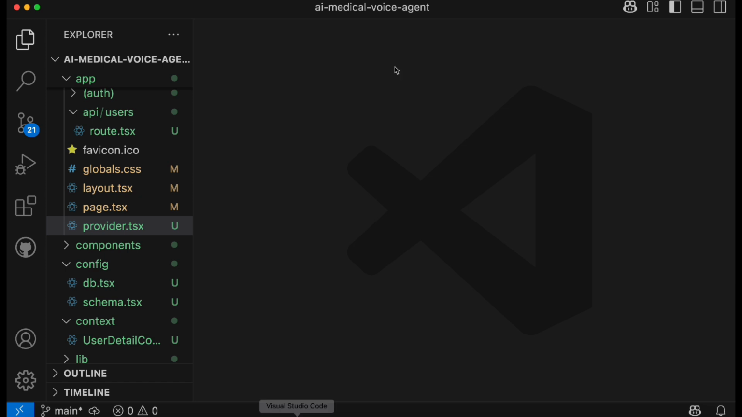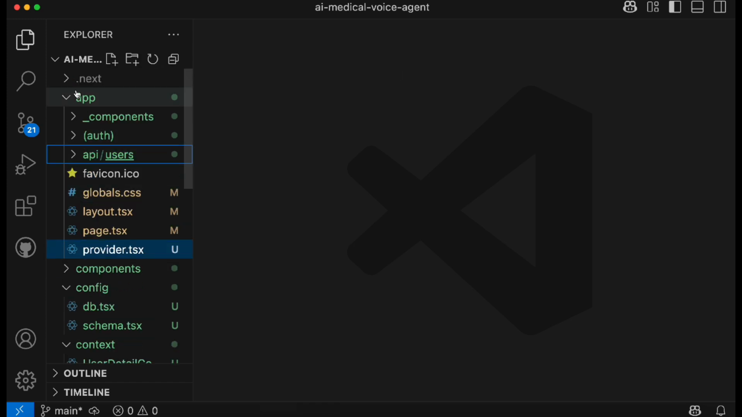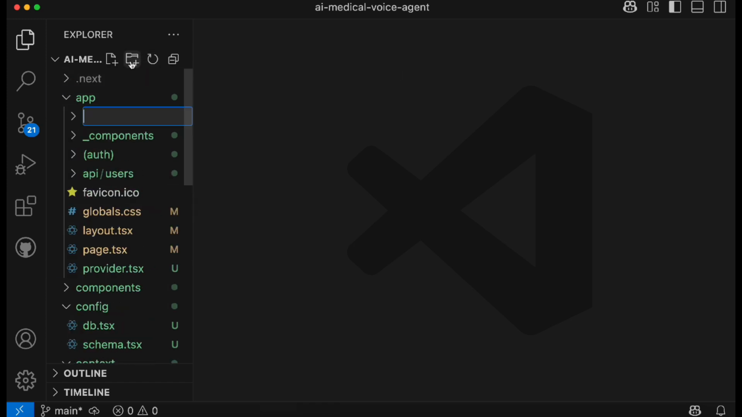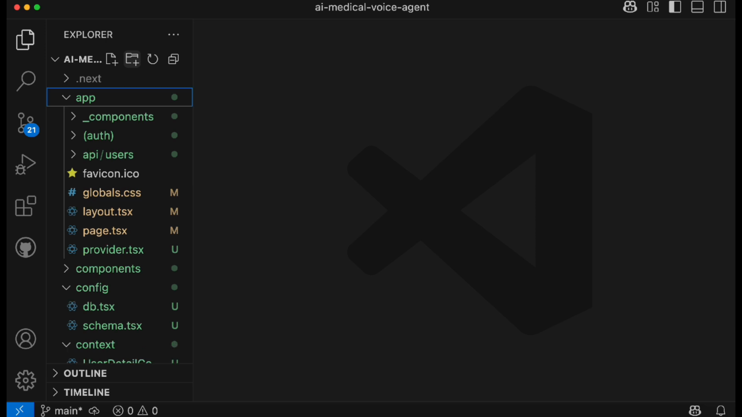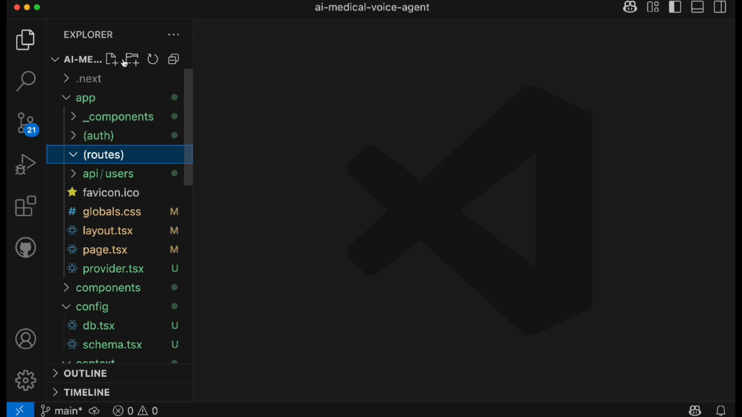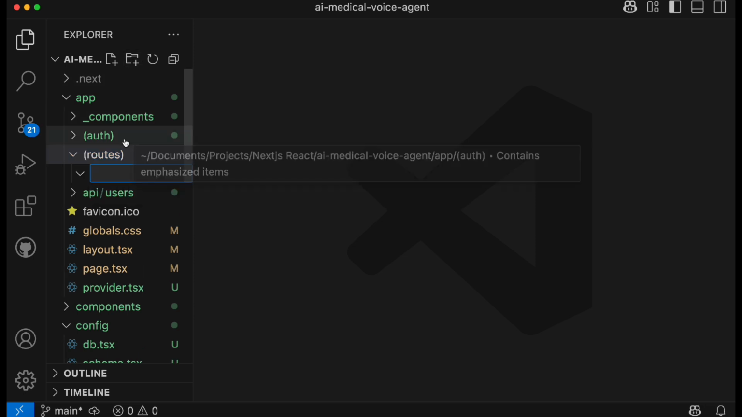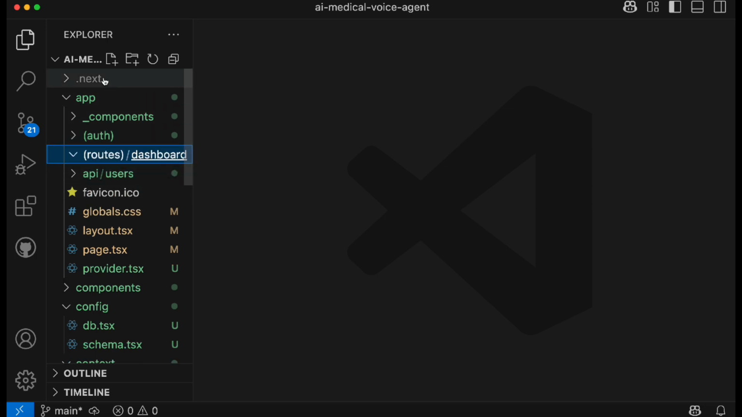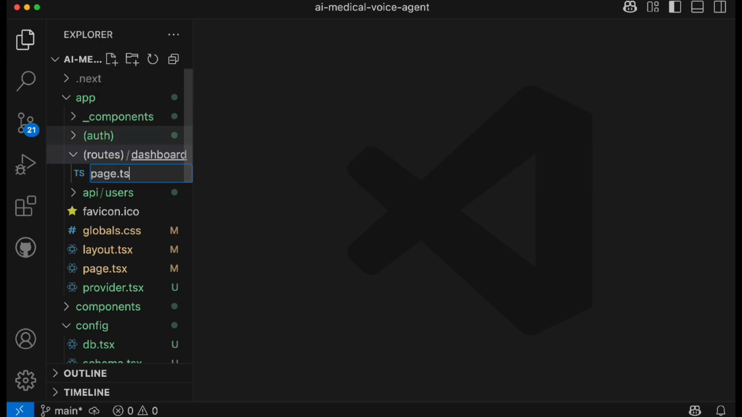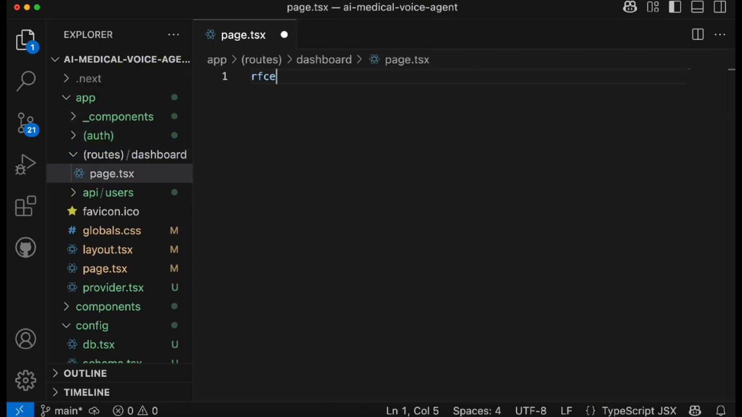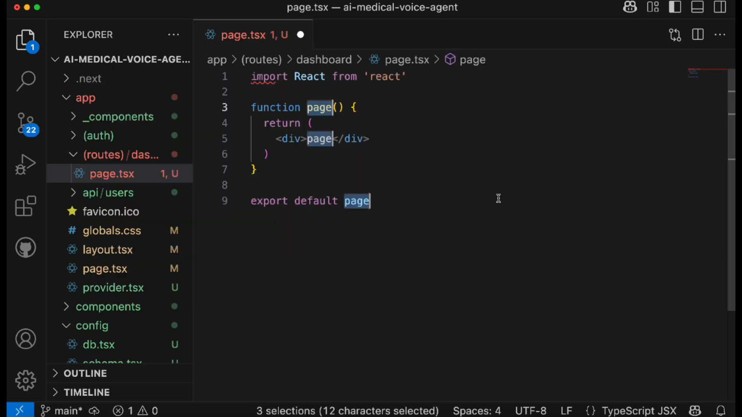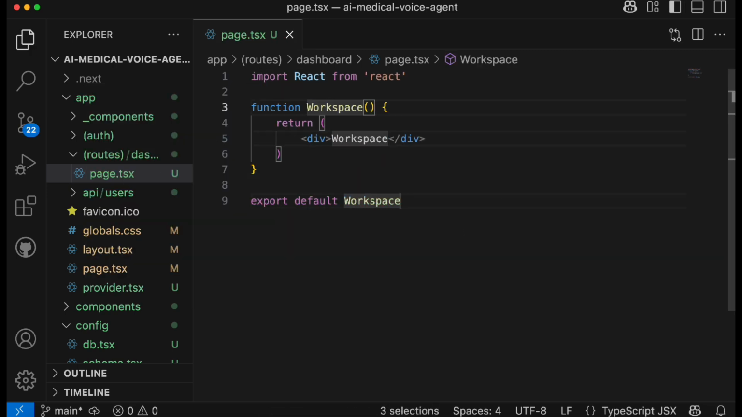Now let's head back to our application, and inside this app folder we are going to create a routes folder. All the routes we are going to keep inside this routes folder, and inside this we're going to create workspace, or maybe we can say dashboard simply, and inside the dashboard we are going to add a page.tsx file. Let's add a default template, and here I will rename this to workspace.